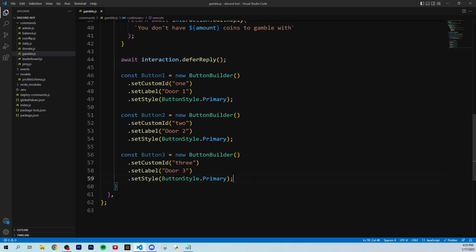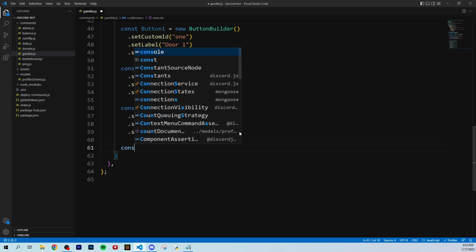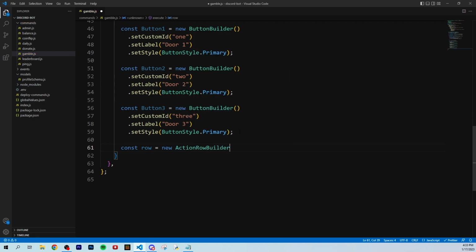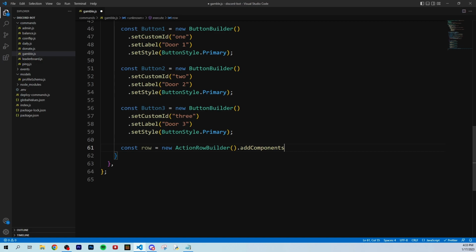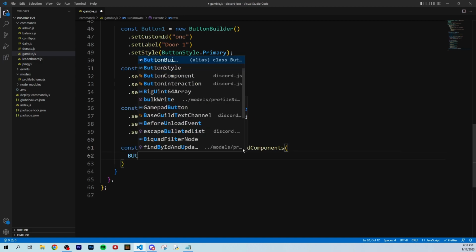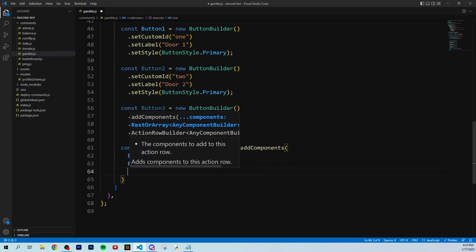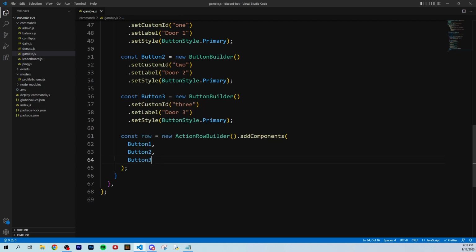Then we're going to create the row. So this is what we're going to send with our embed. We're going to say const row. And we're going to say new ActionRowBuilder, and then we're going to say .addComponents. And then we can pass in button1. We can pass in button2. And then we can pass in button3. So we're just going to pass all the buttons that we just created into this row. So now this row is comprised of 3 buttons.